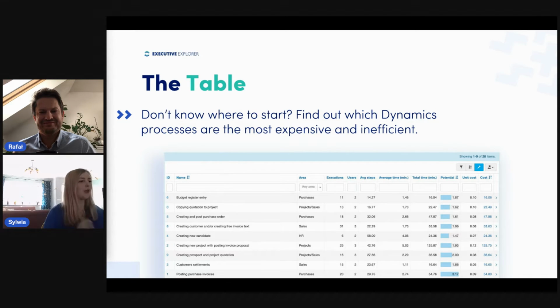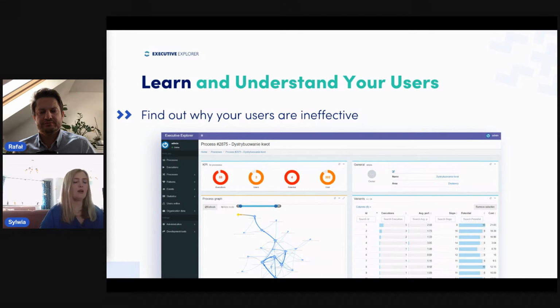Okay, but let's talk about how to start with process optimization using our tool. First, we offer you a table view of all processes which you can filter as you need. So, for example, with one click, you can easily find those processes that are most cost heavy or those that are actually ready for automation. And there's also more. You can view details of those processes. On the next slide, you will see how it looks.